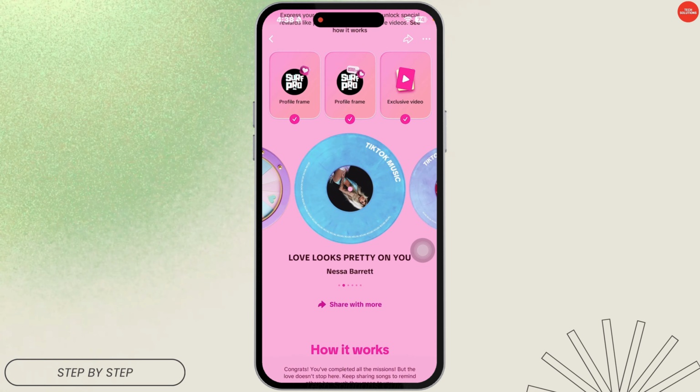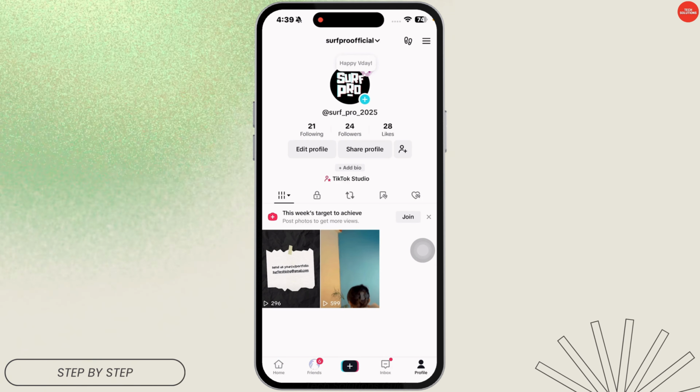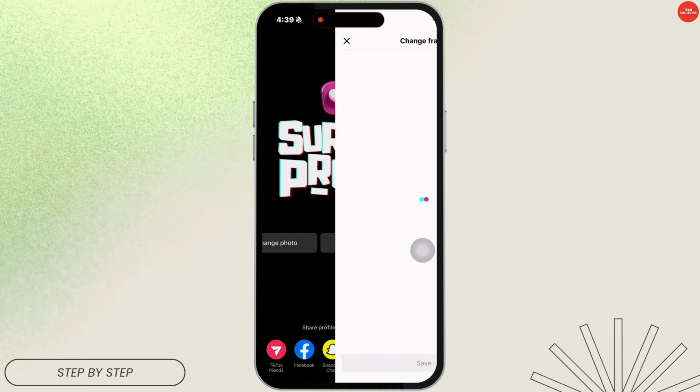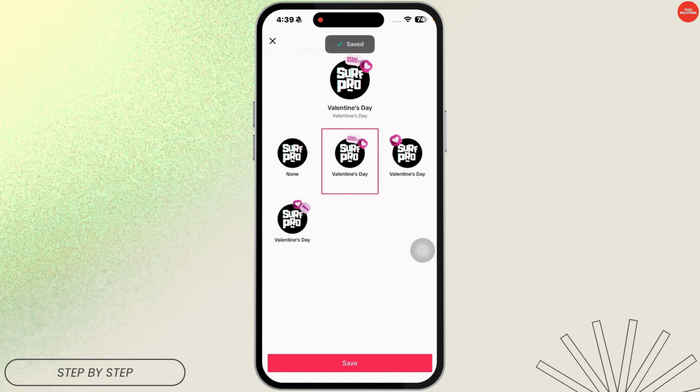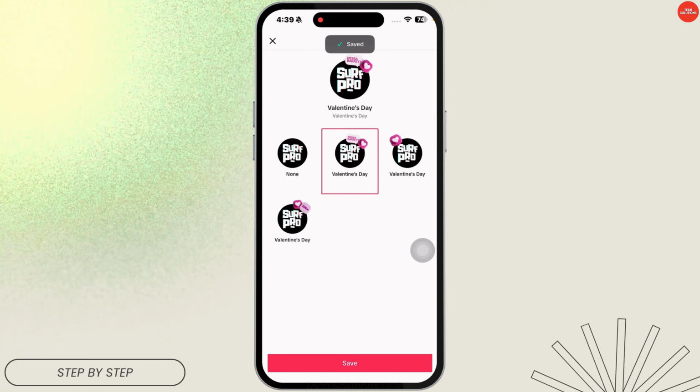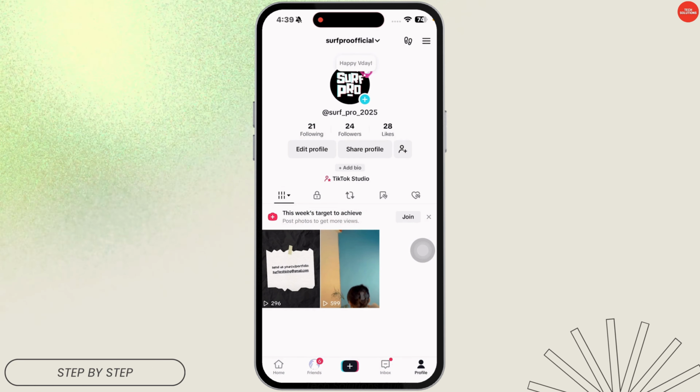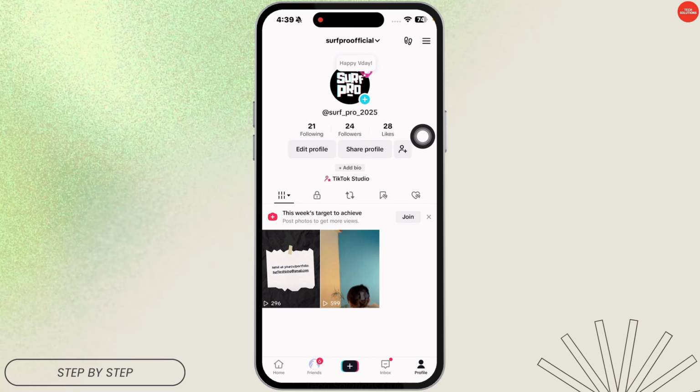To set the frame on your profile picture, you can head back. Head towards your profile page, click on your profile picture, click on change frame. Now select Nessa Barrett profile frame and click on save. With that, it will be applied. So this is how you can get Nessa Barrett frame on TikTok profile picture.